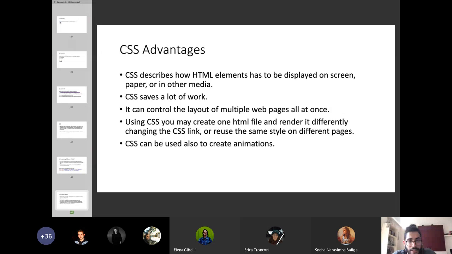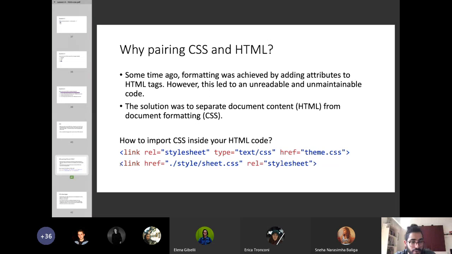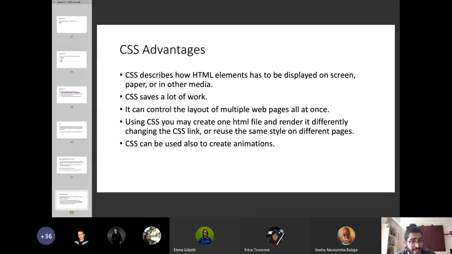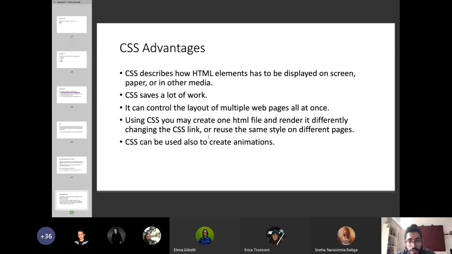Another important aspect of CSS is that we can define one style sheet that can be applied to more than one page. This is also important when, for example, we define a property for the body of our HTML page that would be applied to all the other pages. The important thing is to put in every page the import of the style sheet that we want to use. CSS can also be used to create animation. We will see some examples in a moment.